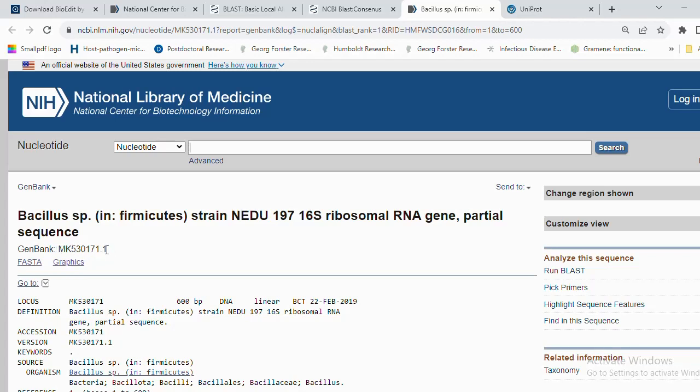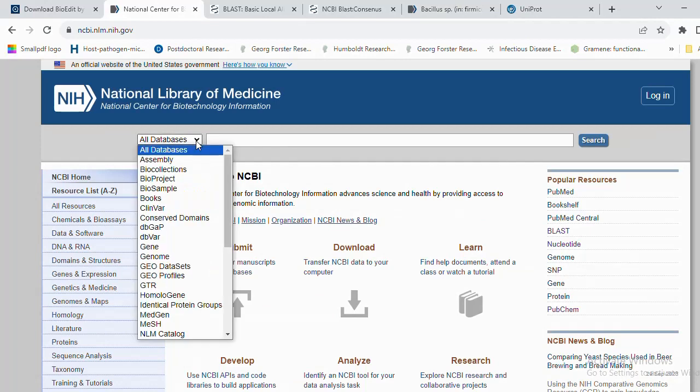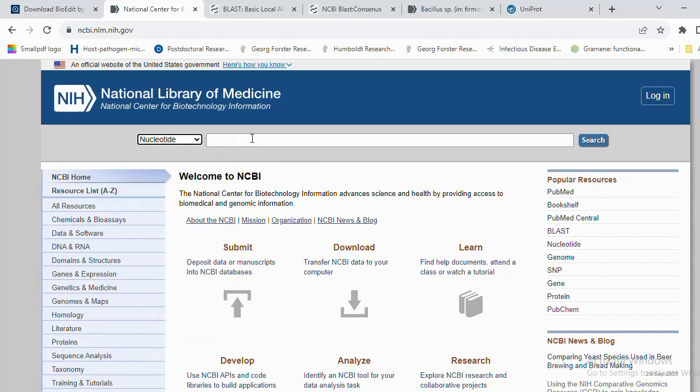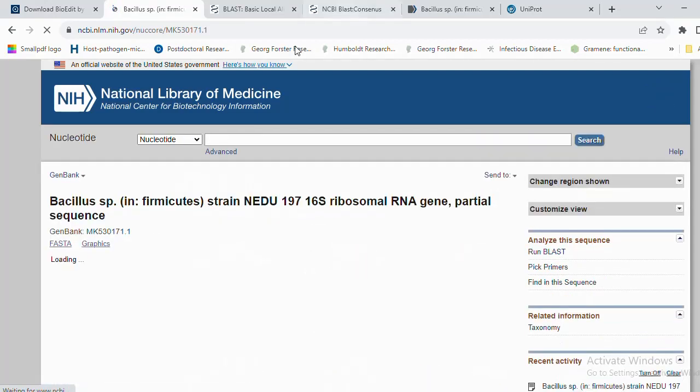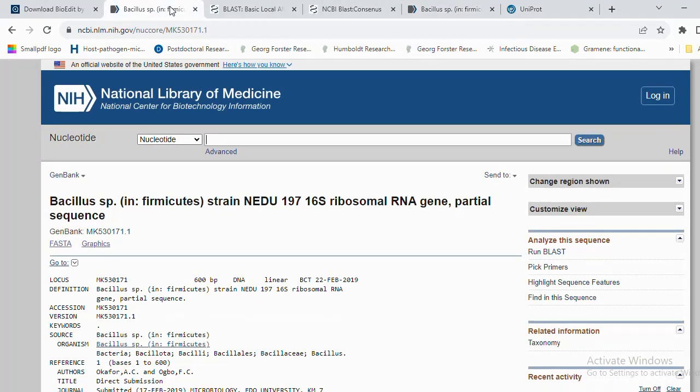If I copy this accession number and go to the NCBI database web page, if I want to go straight to this GenBank, I'll select nucleotide here under our database. If I paste this accession number here and click this, it will take me directly to the GenBank. Same place. Directly to the GenBank.